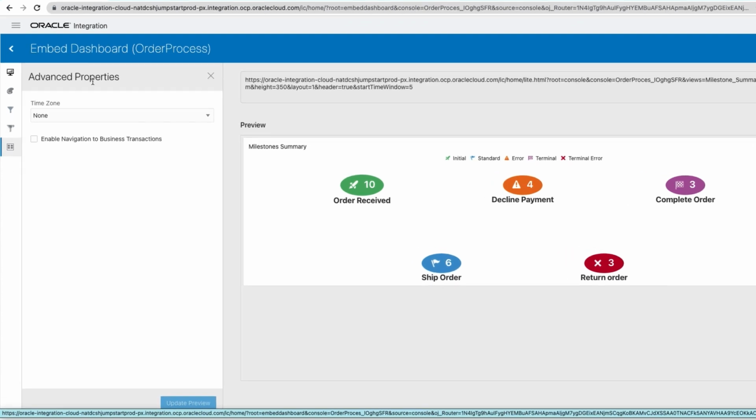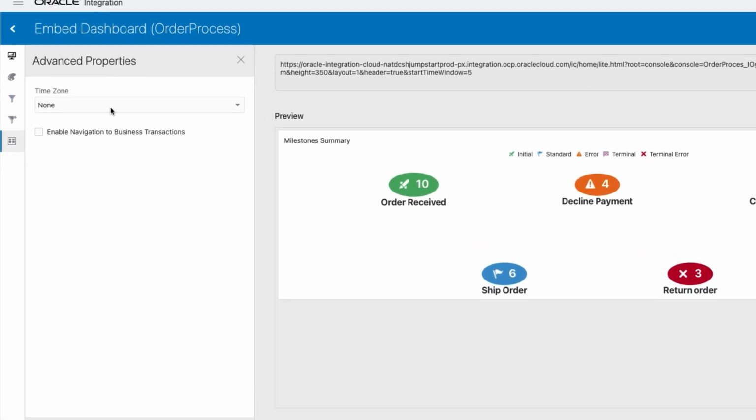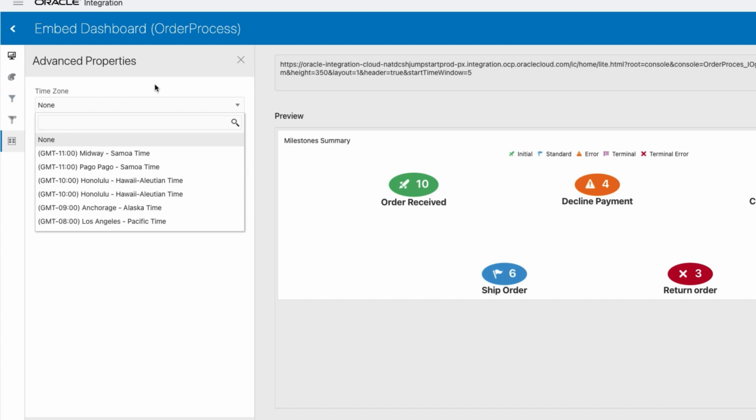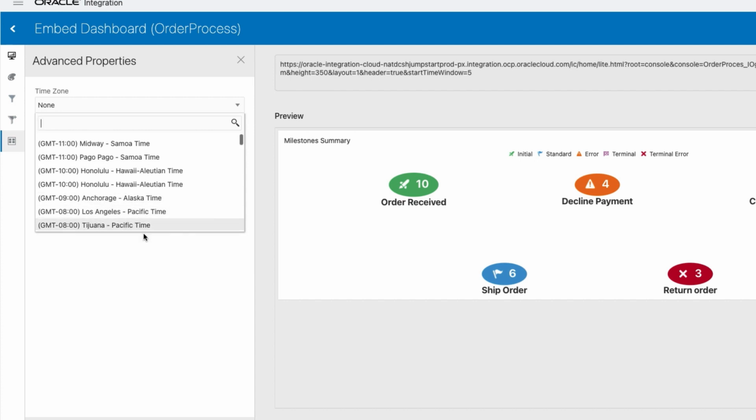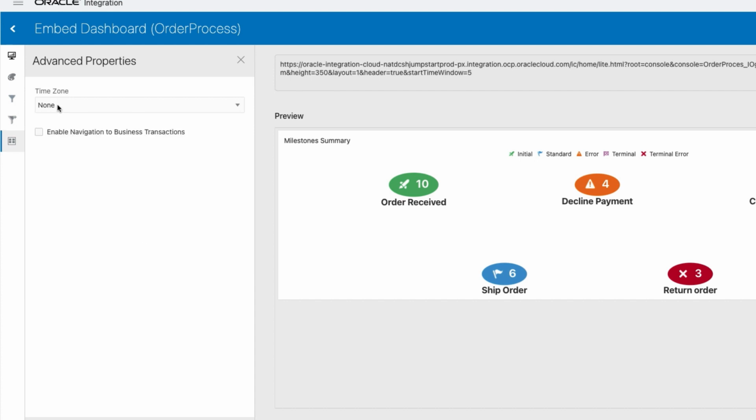And you have advanced properties. You have an option to change the time zone. So in this case, this doesn't show any time zones, so it doesn't really matter. But if you want to embed other dashboards where you can see the times, then this is a really key piece because you want the time zones to be as per the business user's time zone, right? So they can easily read it.